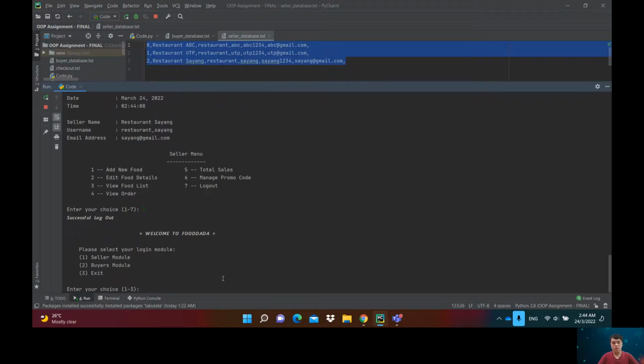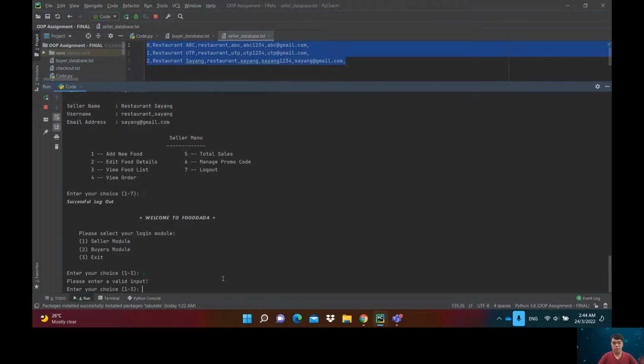Now as shown on the screen, there are only 3 choices, 1, 2, 3. So for example, if I enter 5, it will reprompt and get a new input from me. Next, the seller module, I think I already demonstrated. So now we'll go to the buyer module.